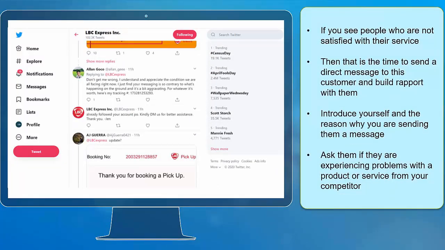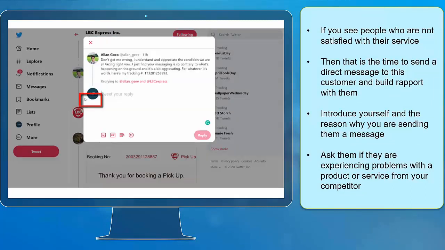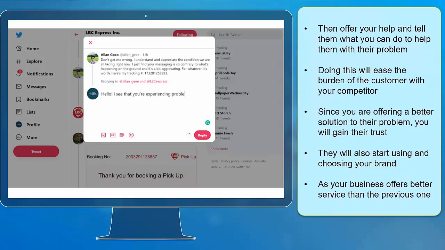If you see people who are not satisfied with their service, then that is the time to send a direct message to this customer and build a rapport with them. Introduce yourself and the reason why you are sending them a message. Ask them if they are experiencing problems with a product or service from your competitor. Then offer your help and tell them what you can do to help them with their problem.